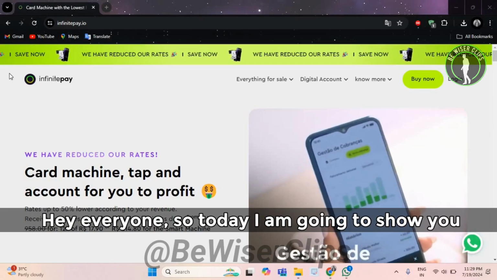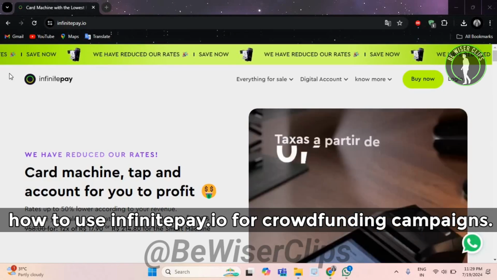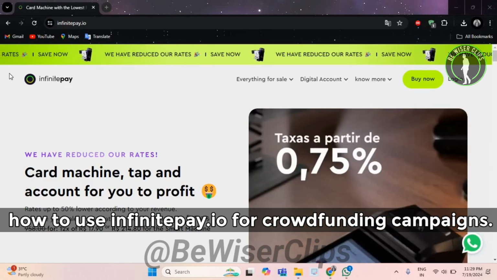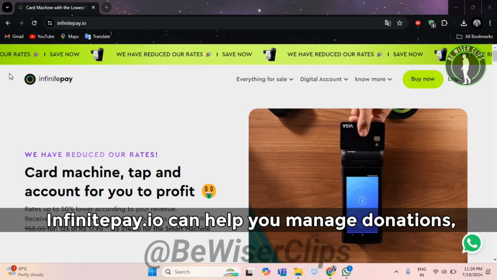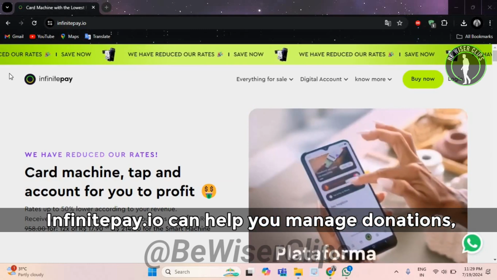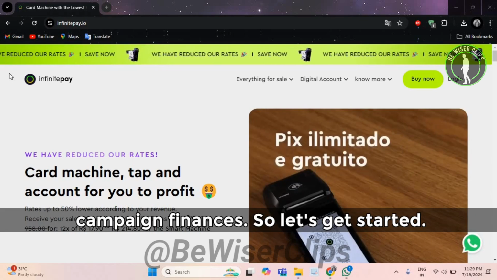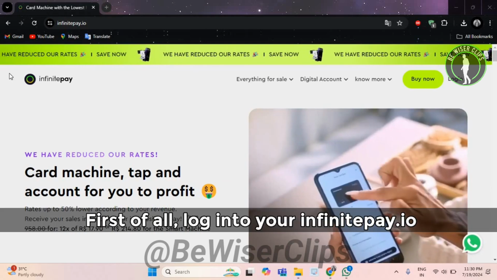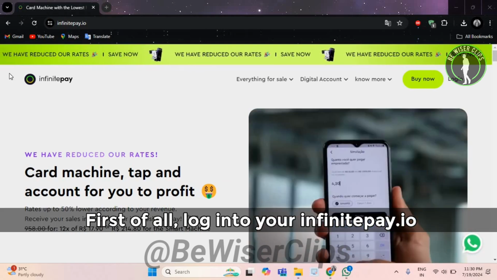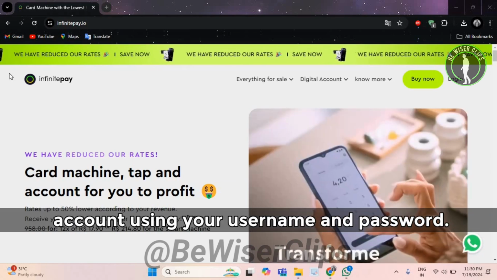Hey everyone, so today I'm going to show you how to use Infinitepay.io for crowdfunding campaigns. Infinitepay.io can help you manage donations, track contributions, and streamline your campaign finances. So let's get started. First of all, log into your Infinitepay.io account using your username and password.